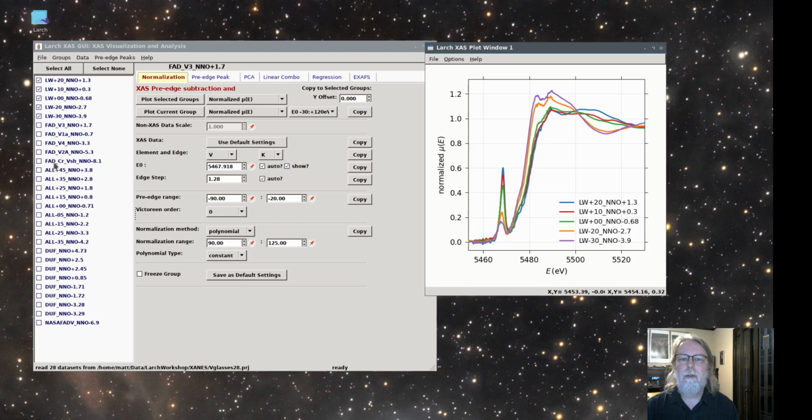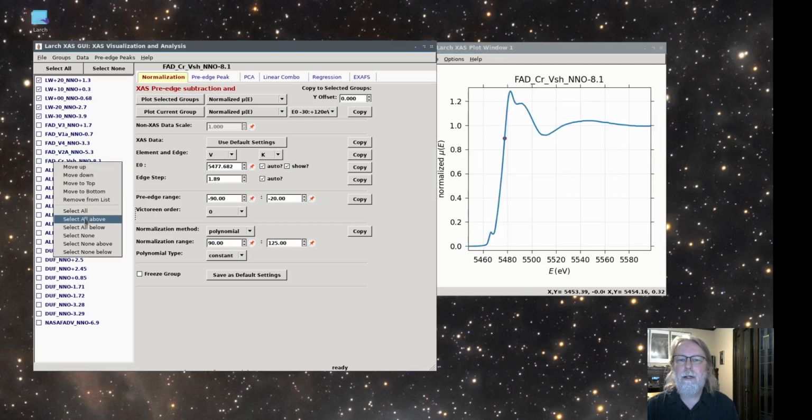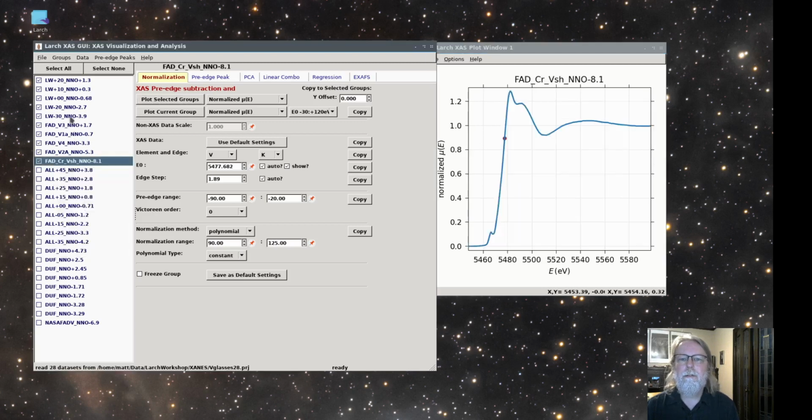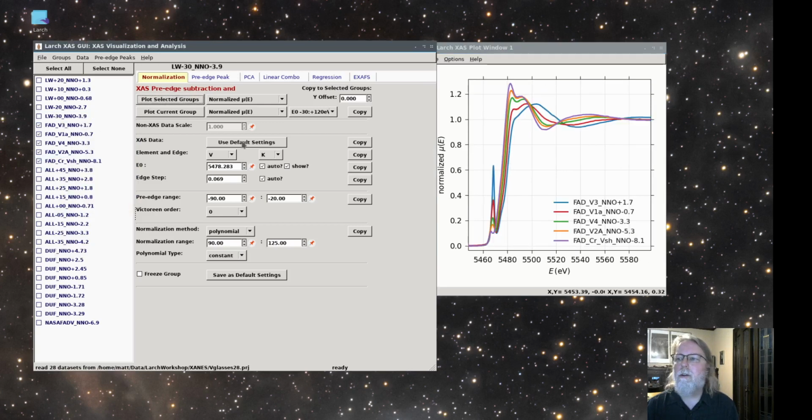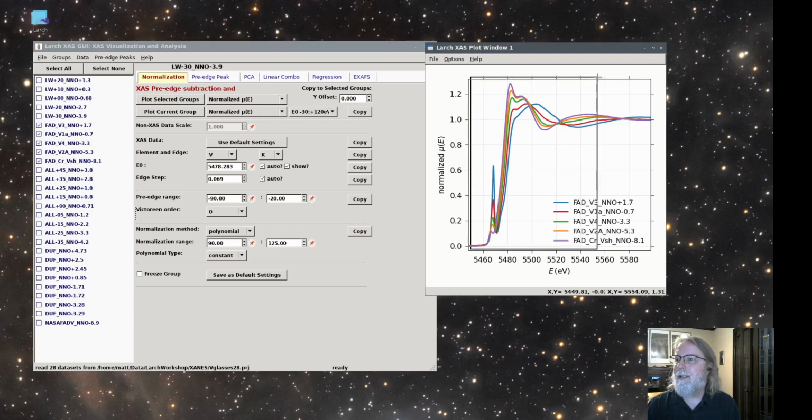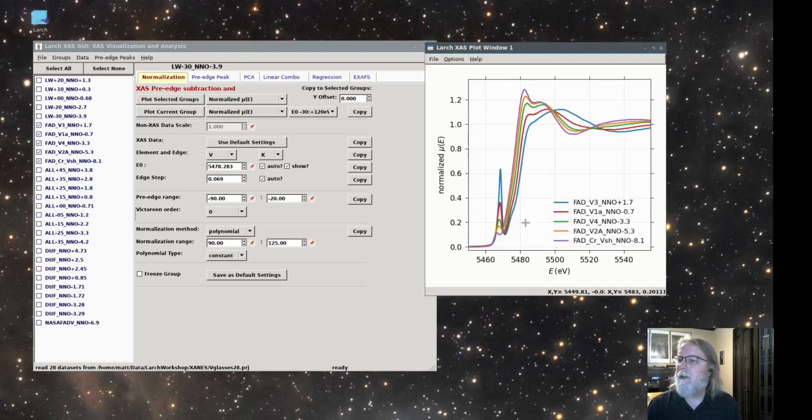I could do the same with this series of FAD data sets. So just these here will also show this is sort of a cleaner data set, maybe a better data set to start with. You can see a few things. First of all, that there's a general trend of changing the oxidation state from fairly oxidized to fairly reduced.